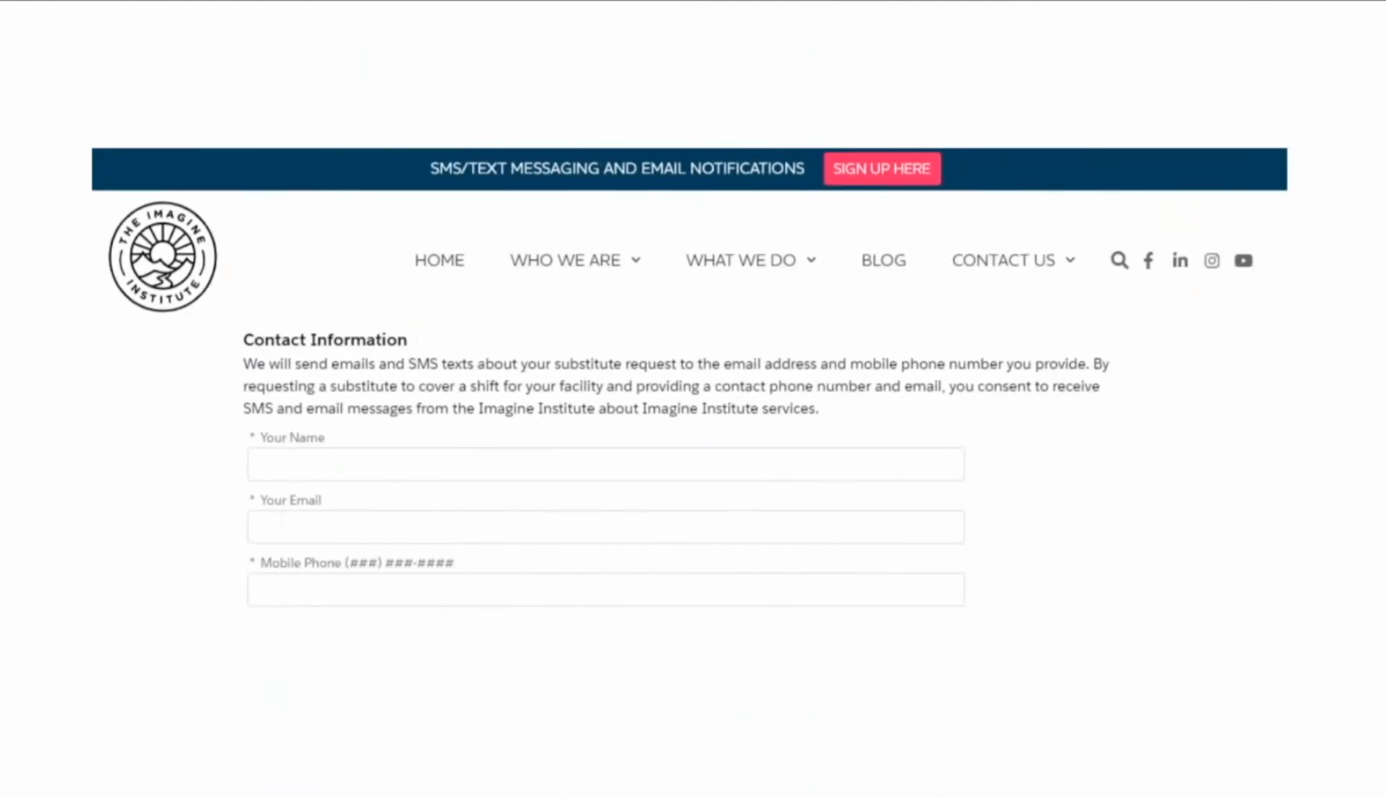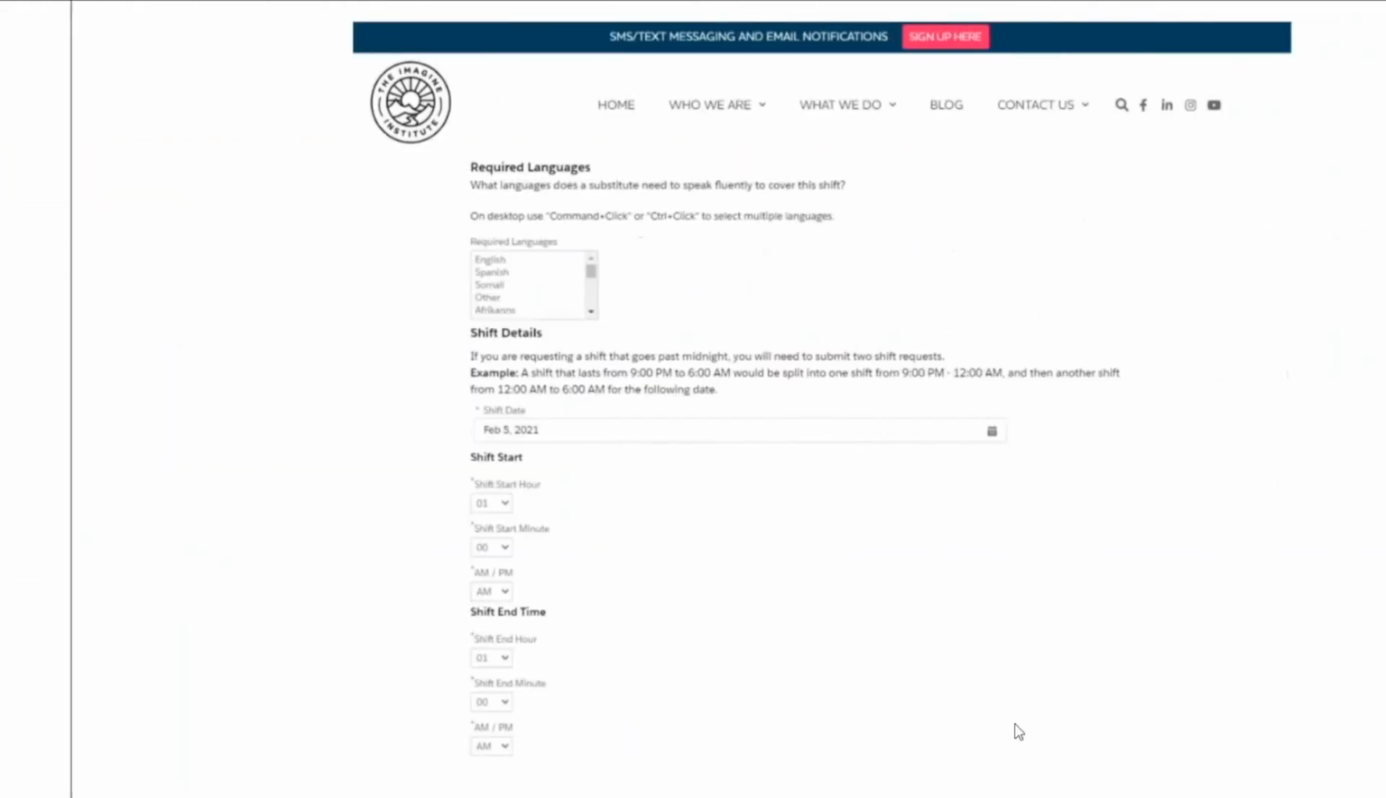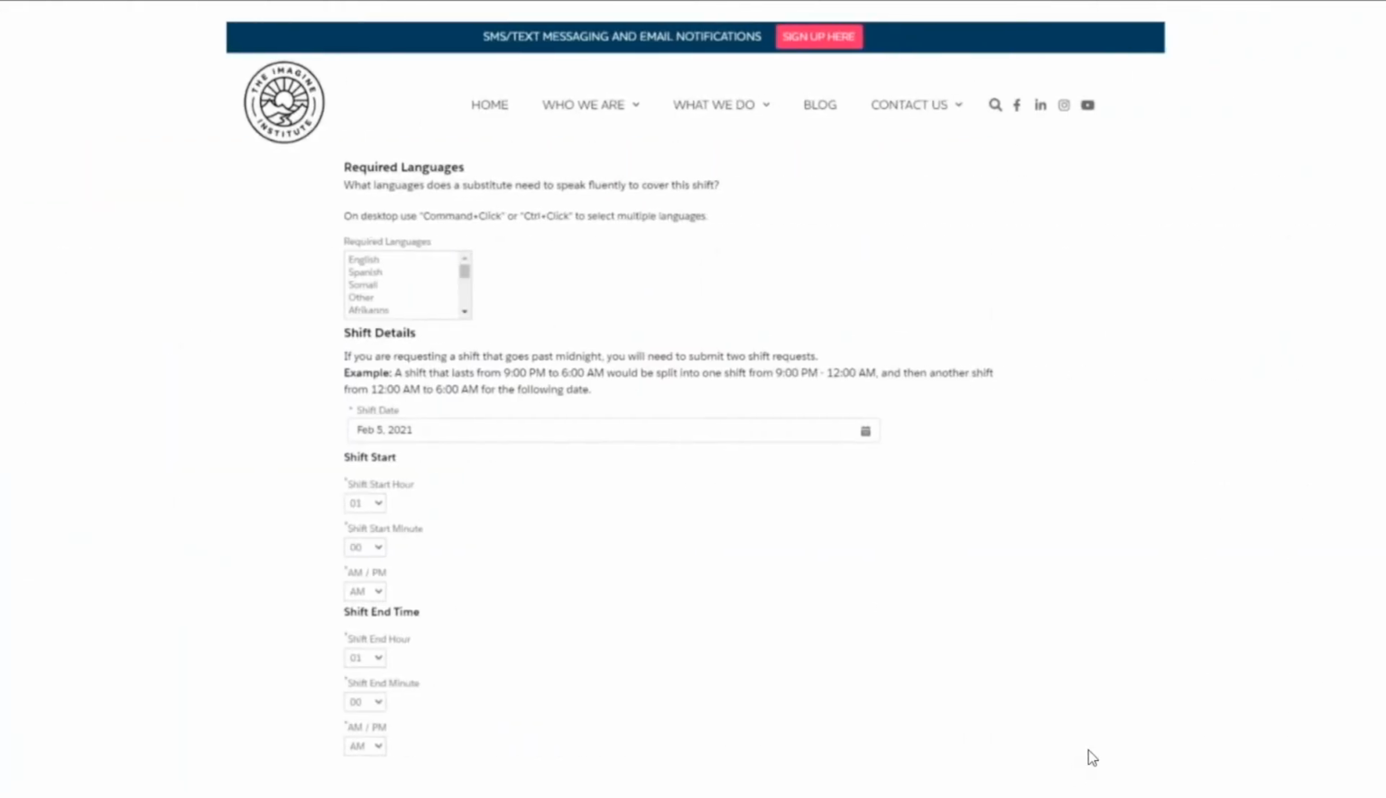You will now be asked to enter in the contact information for this shift. Make sure that you put in the name, email, and phone number of the person who will be responsible for being the contact person for this substitute. If you yourself will not be that person, make sure you enter in the accurate information so the substitute knows who to contact if they need any assistance. Next, you will have the option of selecting any required languages that you would want your substitute to speak. If you do not have any preference, you can simply skip over this field.